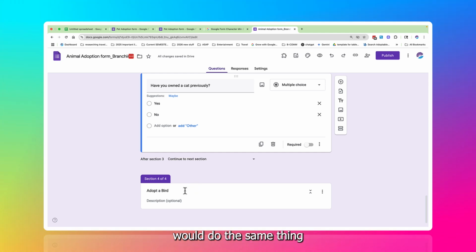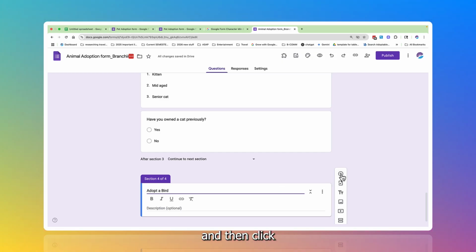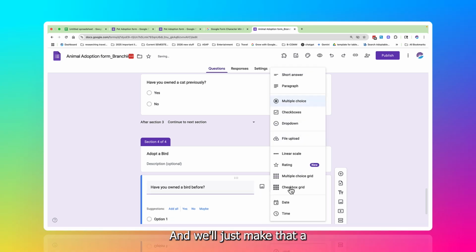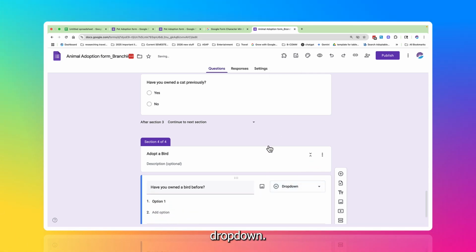And I would do the same thing when I build out for the bird. Again, really important that you click on the question section first and then click on this question itself. And the first question is, have you owned a bird before? And we'll just make that a drop down: yes, no.